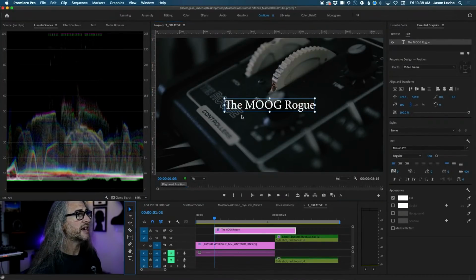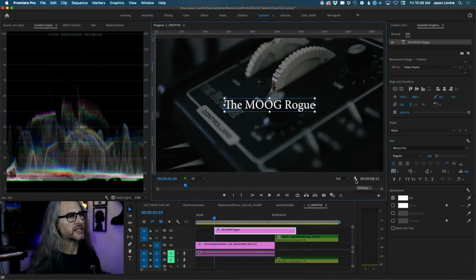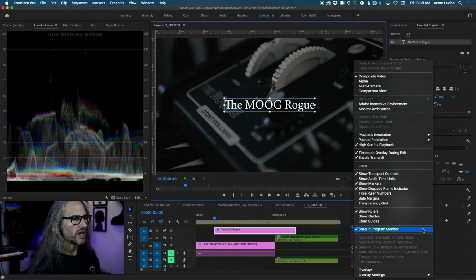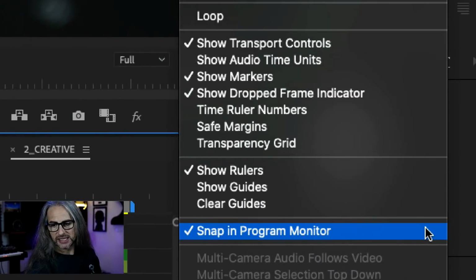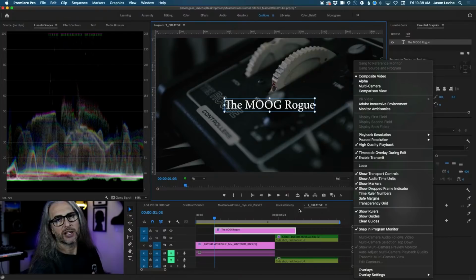Now you may have noticed as I was moving this around, you see these little snapping lines. This is something that we added just a few versions ago. If I go into the settings menu here, there's an option to always snap in Program Monitor. And this is specific to working with text and graphics blocks, things that you build in the Essential Graphics panel. Now, where this becomes even more essential is if you're working with guides. This is something that we didn't have in Premiere for ages. Now we do, guides and rulers.